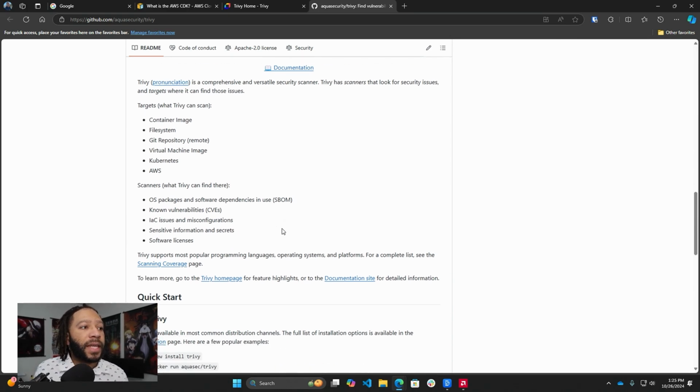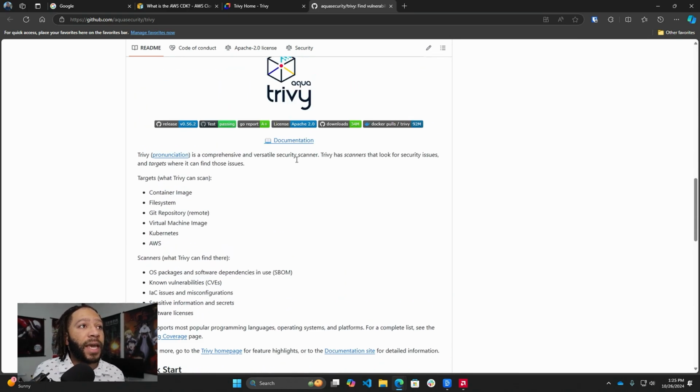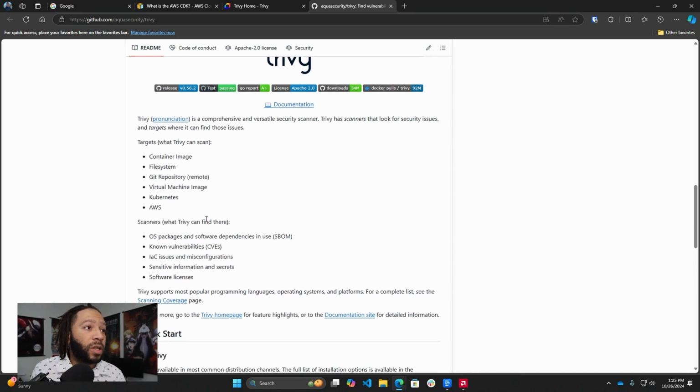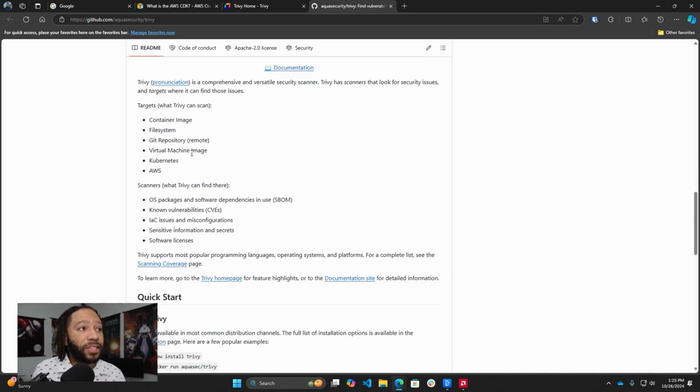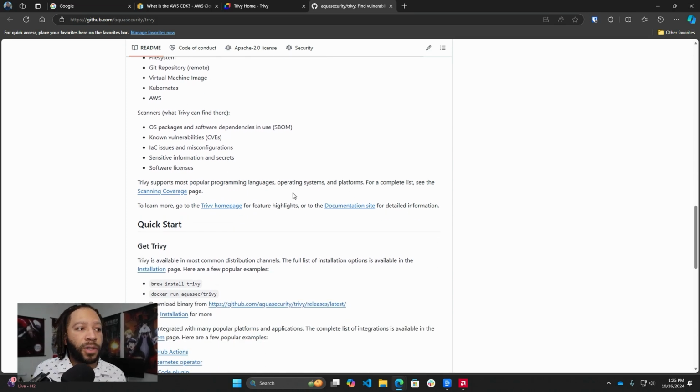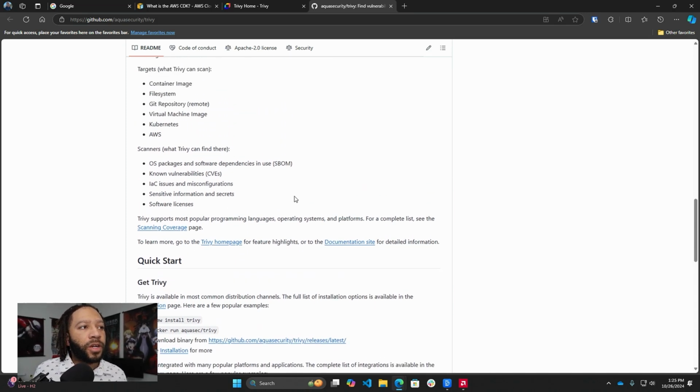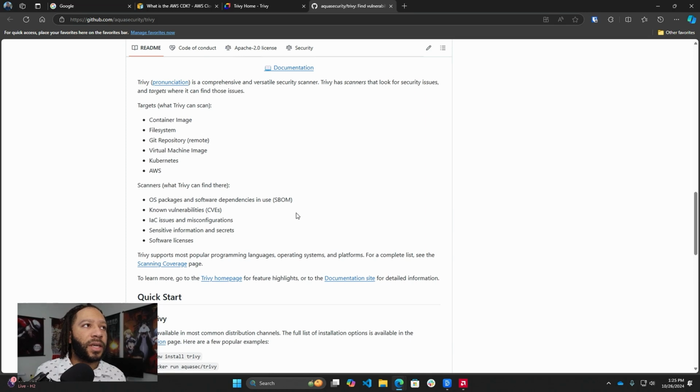So that's essentially what Trivy is, and these are all the various different targets that Trivy can scan, like Kubernetes, virtual machines or virtual machine images, repositories, all kinds of cool things. This is part of the reason why I really wanted to use this and create a video around it, because it's free, it's open source, and it actually produces some really good results.